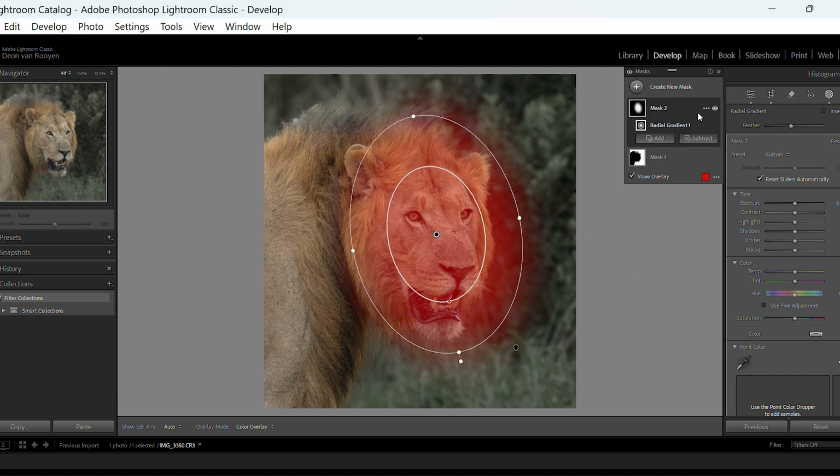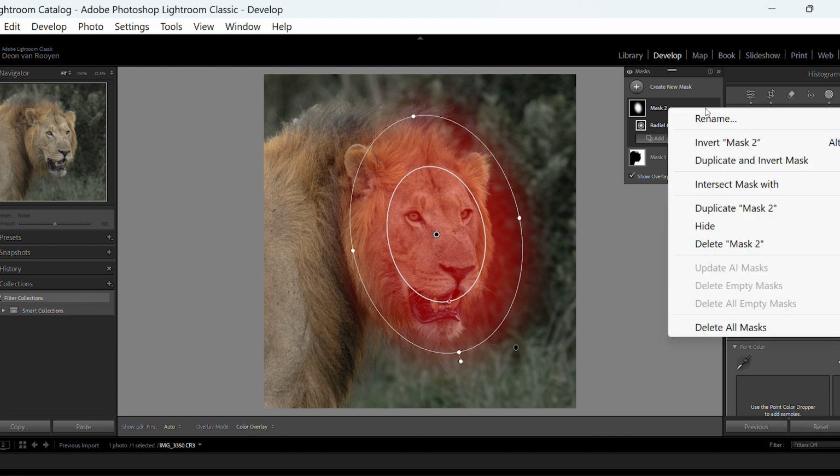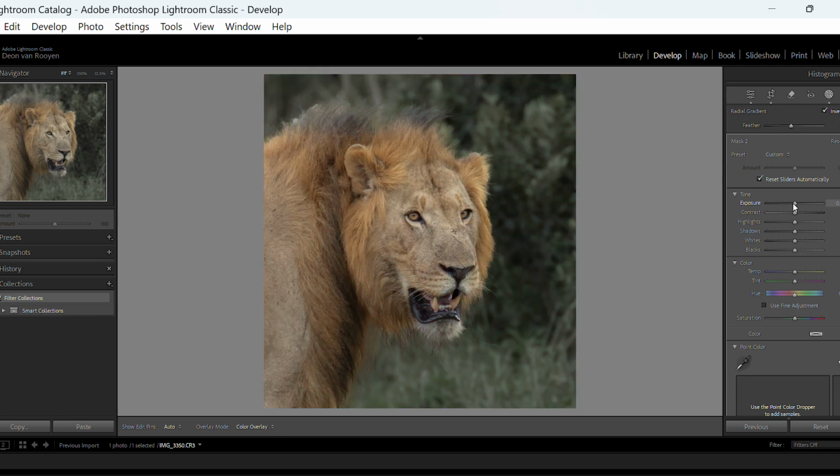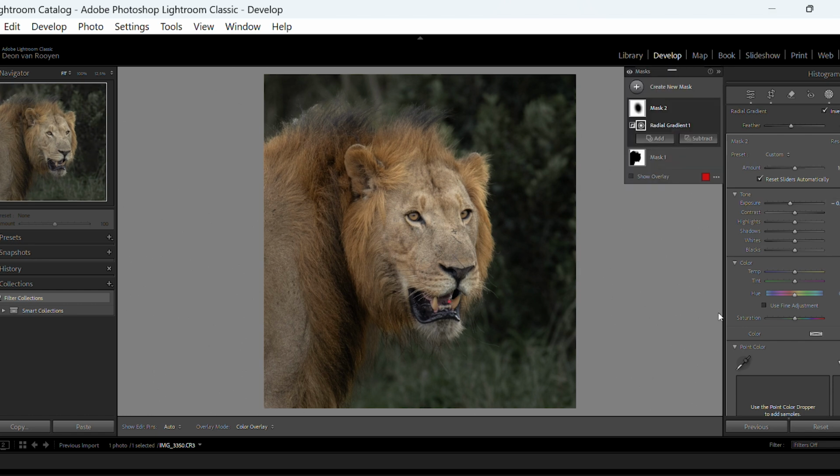And what we want to do with this mask is invert it, because we want to keep this section of the face of the lion brighter, and the surrounding areas like a vignette darken the outer edges. So we're going to go here and say invert the mask. And with this mask selected now, we're going to bring down the exposure slightly to about, I'd say, about there.